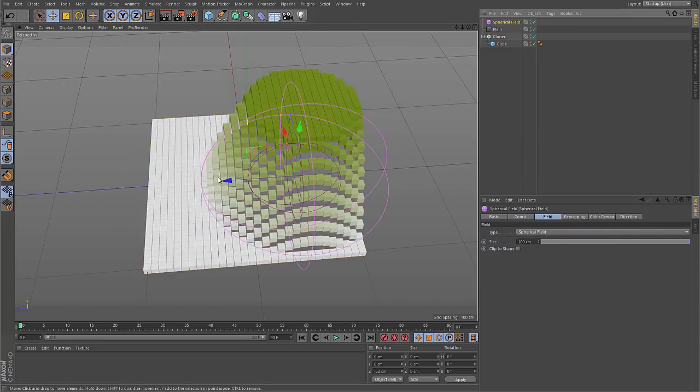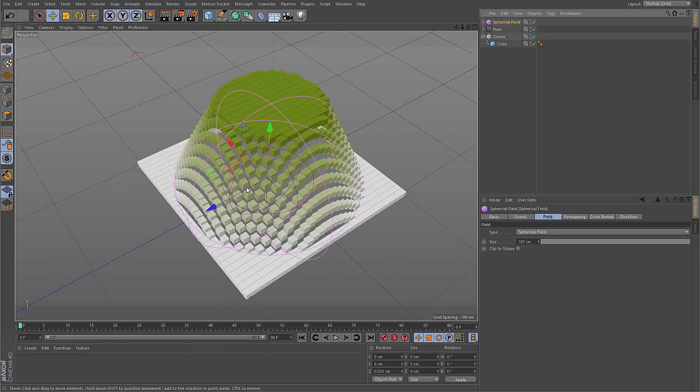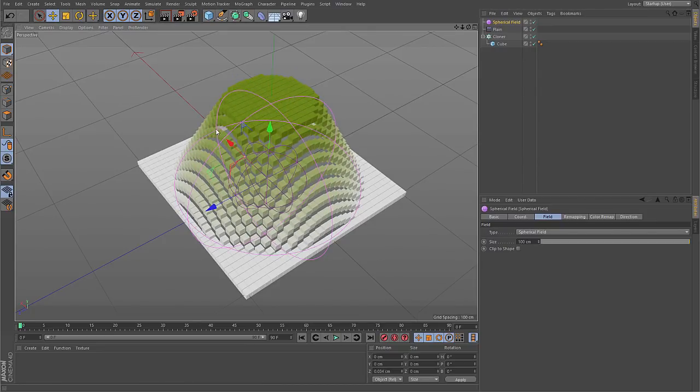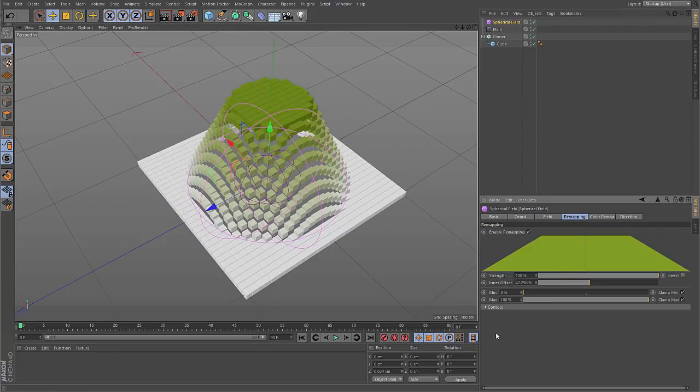Okay, so I have this field here. And this field has controls that are familiar from before. You have this inner radius and you have the outer radius. But now that you have a field, you can do more. You can add remapping to this value range here.